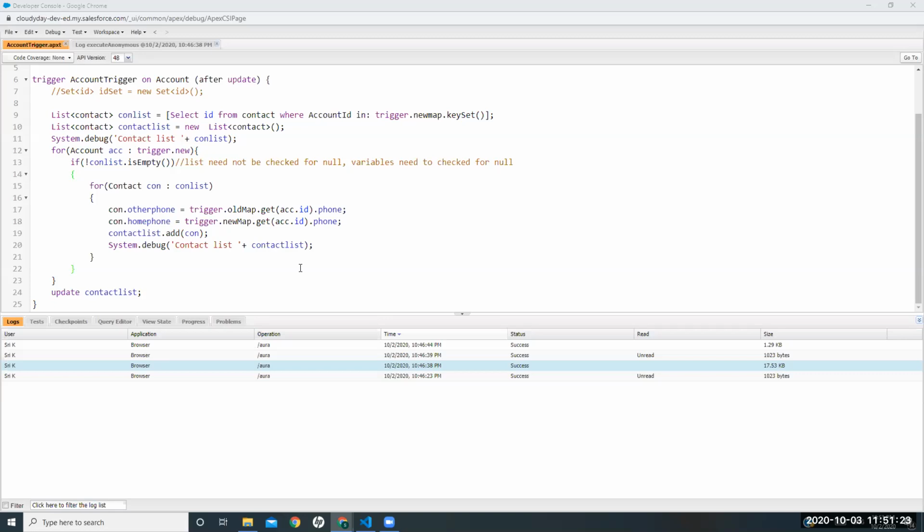So that is why we have put "in" instead of equals. Am I clear? I'm not sure if I explained it properly. Yeah, it's clear, Shataji.